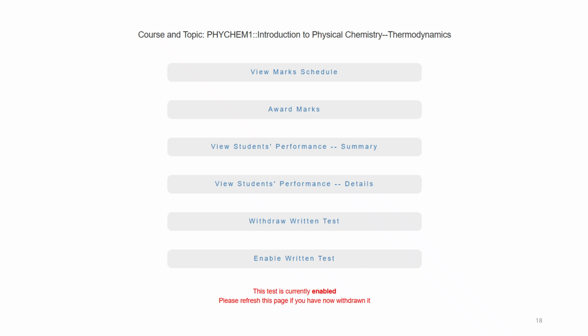And now, back to the top part of your view of the written test process instance. By clicking View Students' Performance Summary, you can know the total marks obtained by each student. Should you wish, this information can become part of the final grade you award to a student at the end of term.